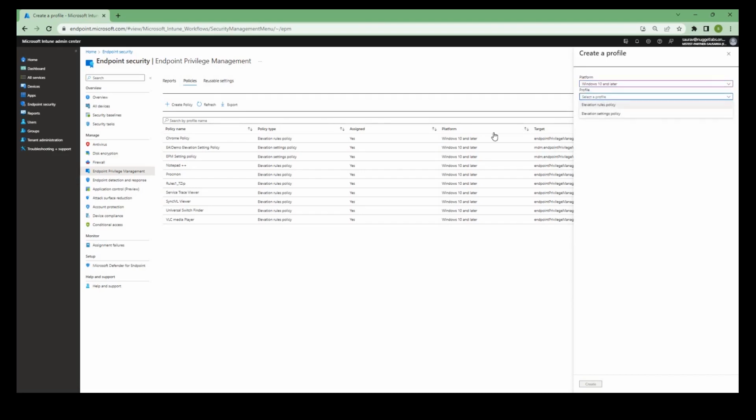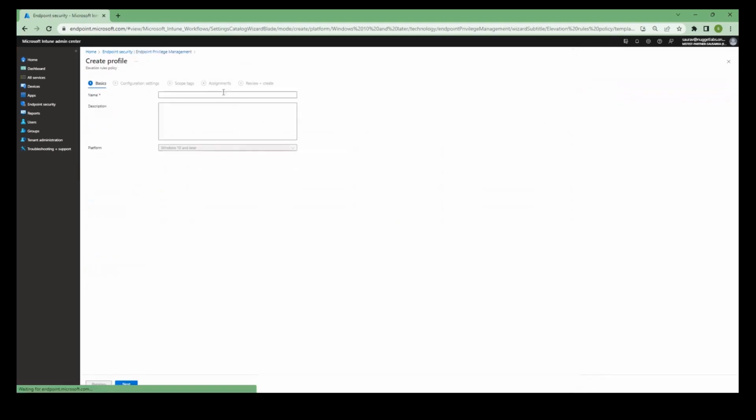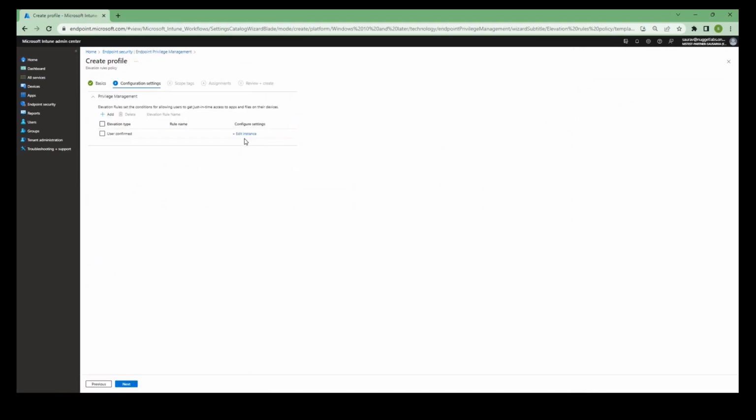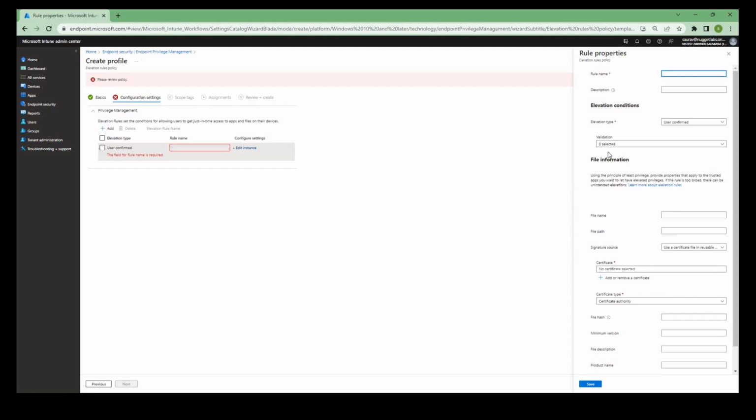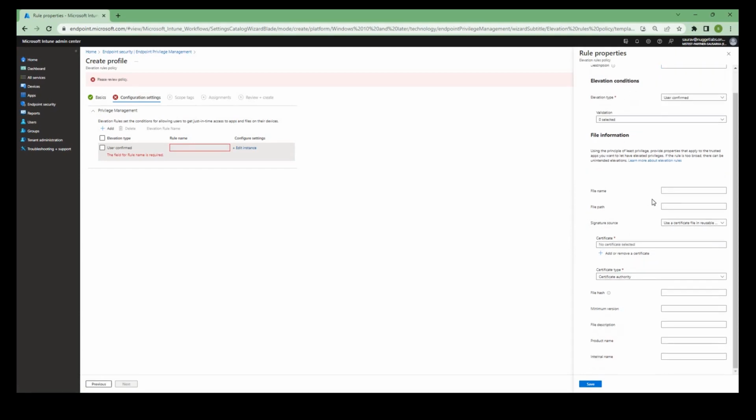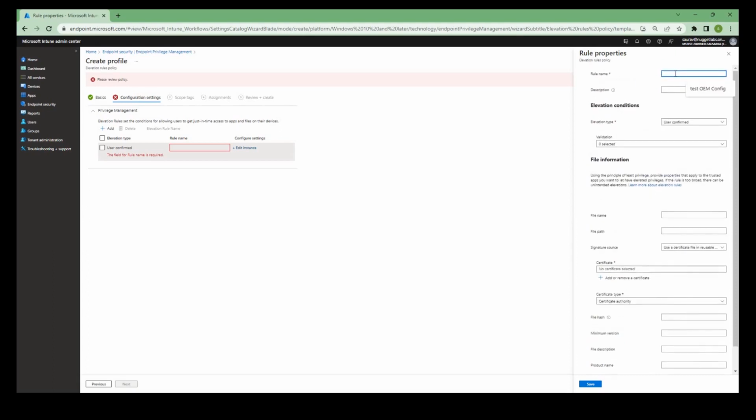We are going to select elevation rule, create, just giving this a name, next. Okay, and this is where I create a rule. I'm going to click on edit instance, and this is where I have to provide the information to whitelist a specific application. I have to make a specific rule. So we'll have to make a rule for each application. I mean, it depends on us how we want to make a rule. So we'll try out a different combination.